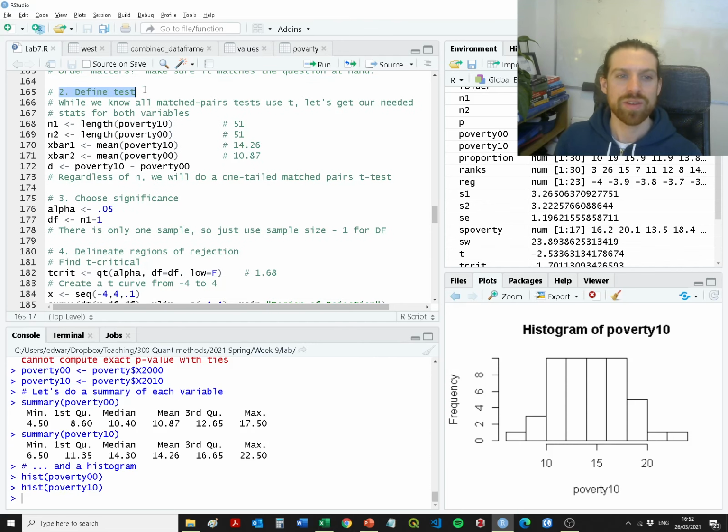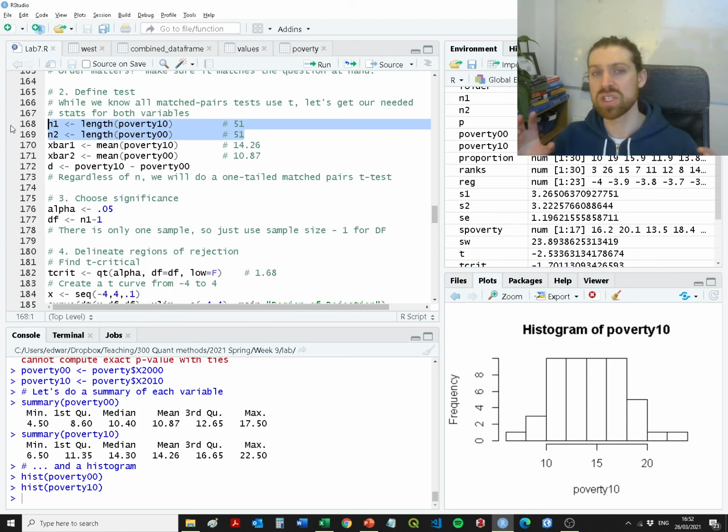We then need to define the test. So we know all the matched pairs tests use t, so let's get the needed stats for both of our variables. Obviously this is a matched pairs test because we have the poverty rate for 2000 and 2010, and we're comparing a dependent sample, so it's the same state in two different samples, so you need to compare back to the original value.